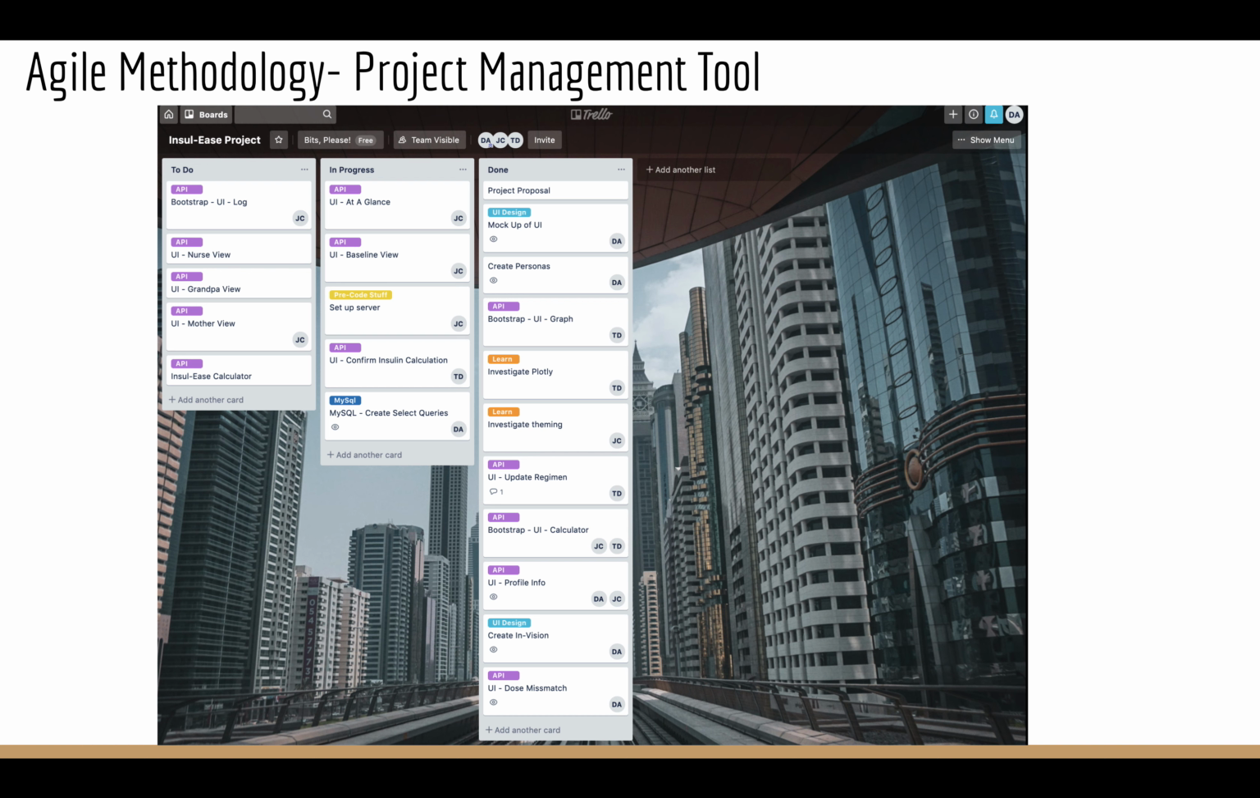Here we'll jump into Agile methodology, and this is the project management tool that I used, Trello. The difference here you can see is it's grouped by status. So we have a to-do section, we have an in-progress section, and then a done section. This is my favorite section. I'm sure it is for any project manager.